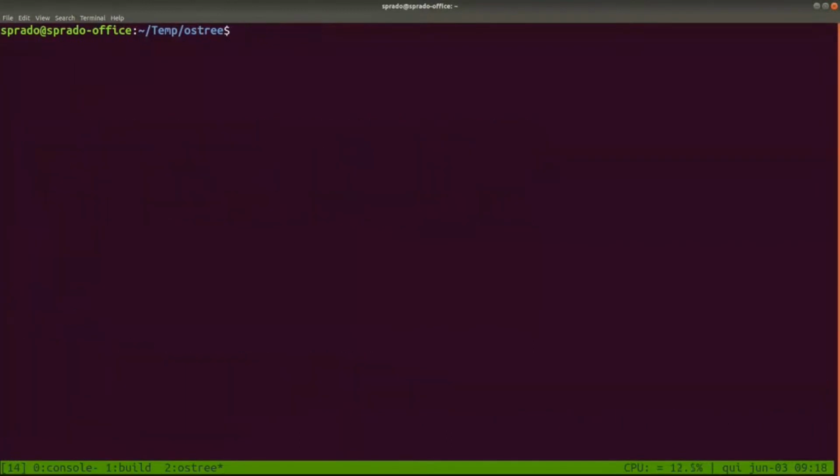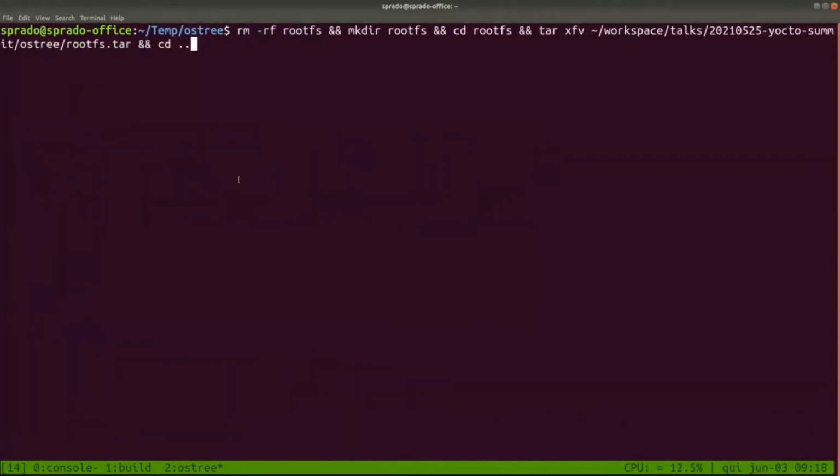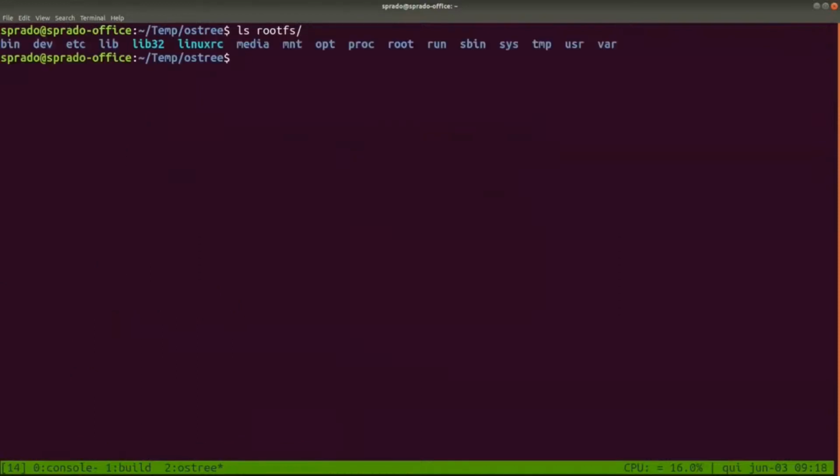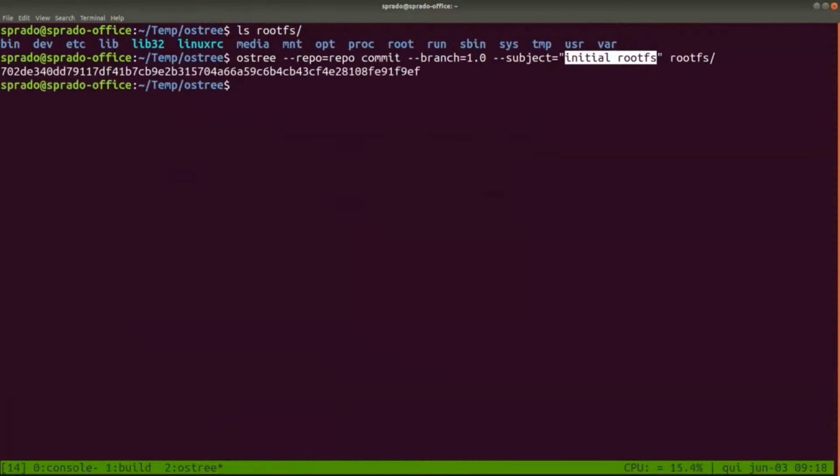Okay, let's create a few more commits in this repo just to see how the history works. So what I've done here, I had a small root file system. I just uncompressed this root file system here. It is here, a complete file system tree. I'm gonna add to the repo now, create another commit. So adding an initial root file system commit here. It will take a few seconds because now we are adding several objects, but still it's pretty much fast.